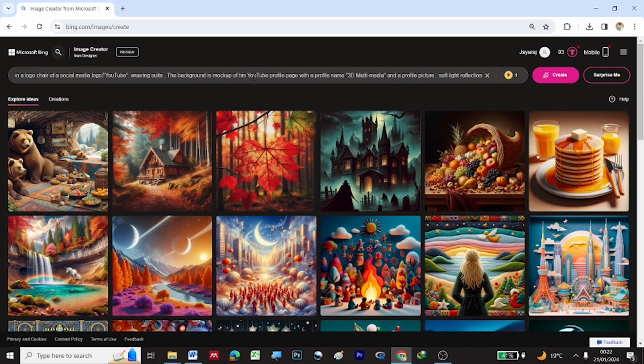that the Microsoft Bing should create an AI image, which should have a handsome man with less beard holding a handsome baby sitting on a logo chair of a social media logo, YouTube, wearing a suit. The background is a mock-up of a YouTube profile picture with a profile name, 3D Multimedia, and add a profile picture to it. Along with that, generate a soft light reflection towards the image. So let's create and see the AI image.